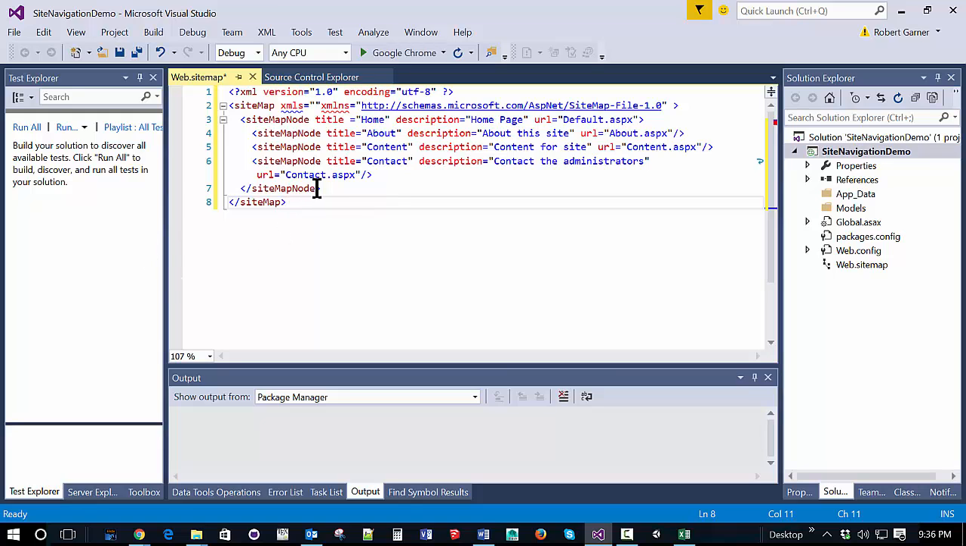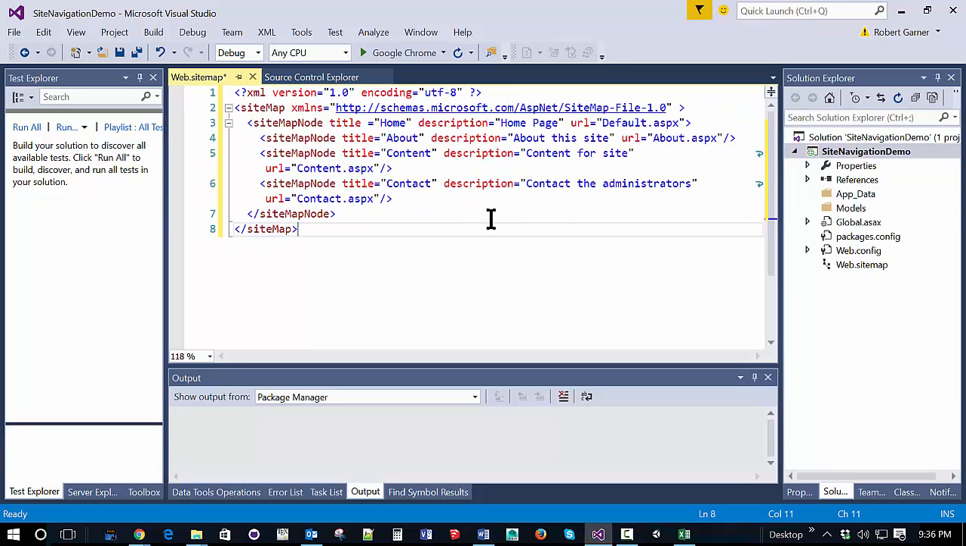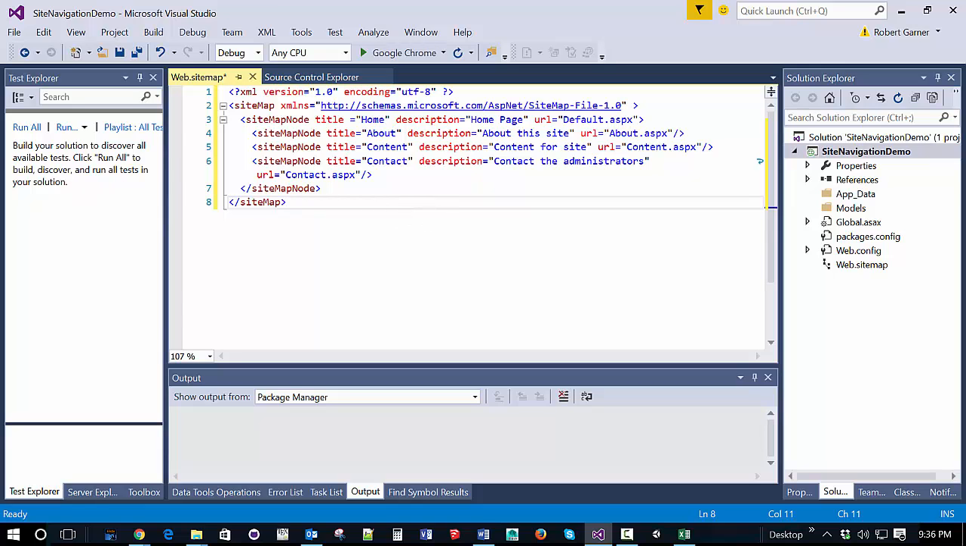And so this would be a sitemap. And you can nest this however you want. You could put several sitemap nodes underneath the sitemap and make this as complex as you would like. But this is probably good enough for our demonstration purposes. And so now that we have this XML file, I'm going to save it.